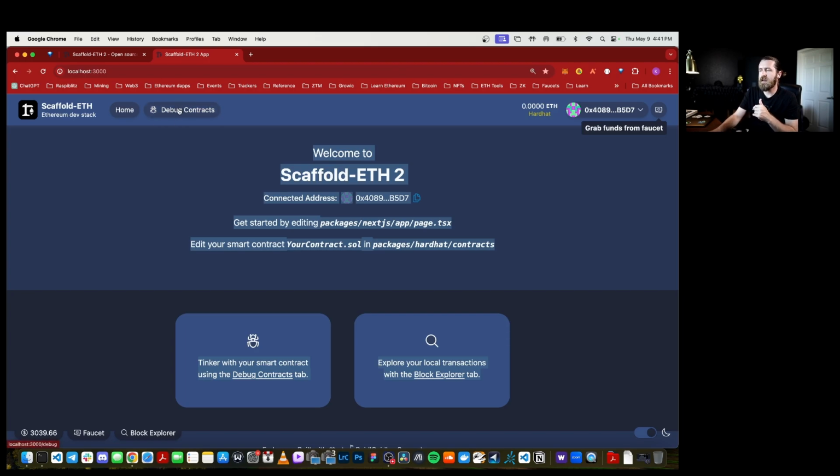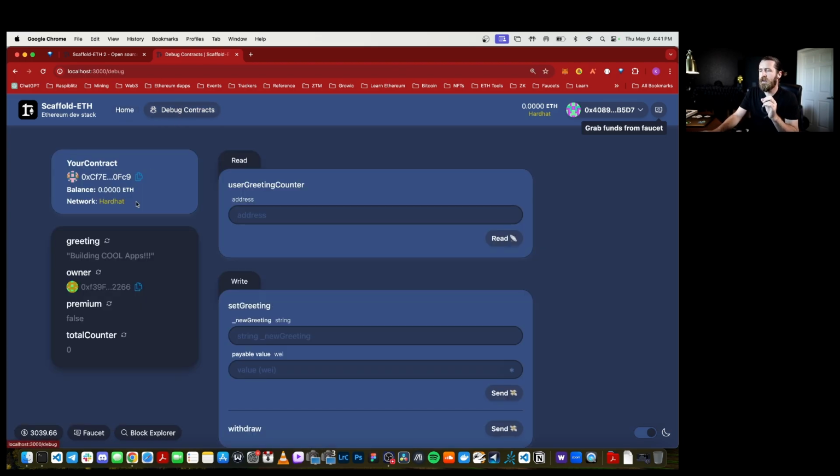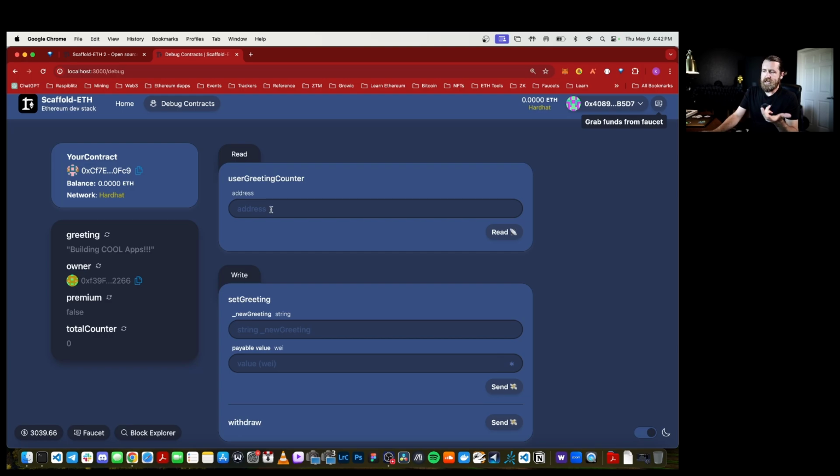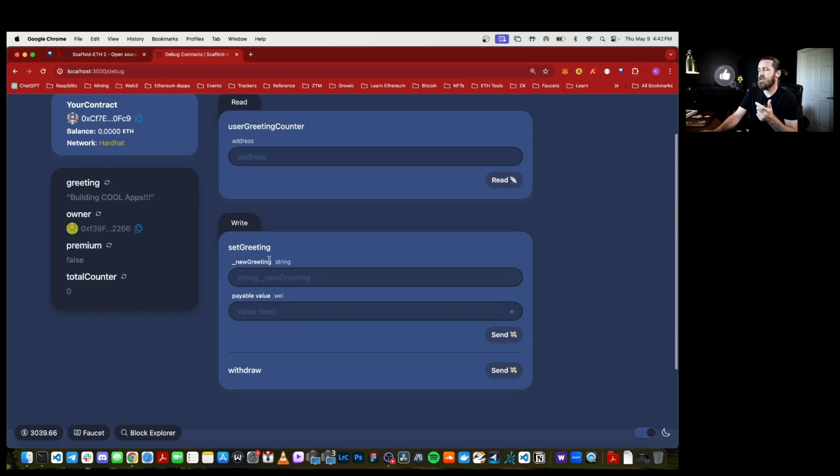But this Debug Contracts is the really cool piece. So we can see here that we have our greeting. We have the owner, which we set in the constructor. We have a premium that says whether or not someone paid value in the function to set that greeting. And then we have a counter that keeps track of the greetings. We also have a read, which keeps track of how many times a particular address has set it. That's the mapping that you see in the contract. And then we have this function to set it.